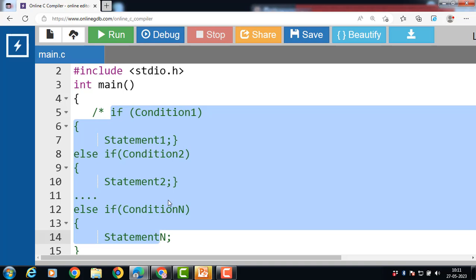As per the syntax, if condition 1 is true, then statement 1 will be executed and control goes to the next statement in the program following the if-else if ladder. If condition 1 is false, then condition 2 will be checked. If condition 2 is true, then statement 2 will be executed and control goes to the next statement in the program following the if-else if ladder.